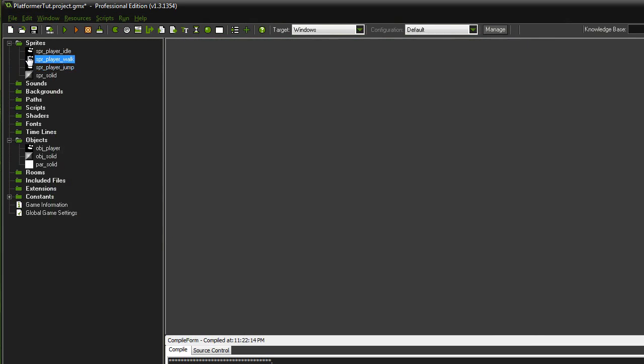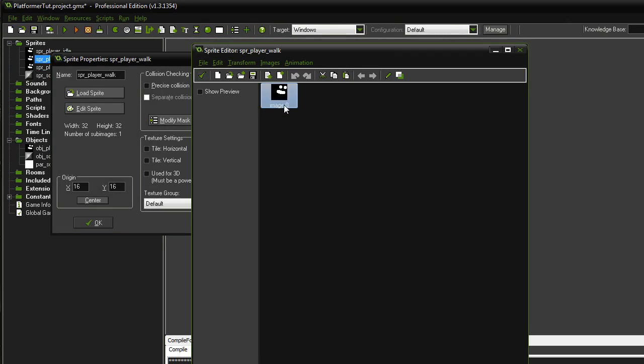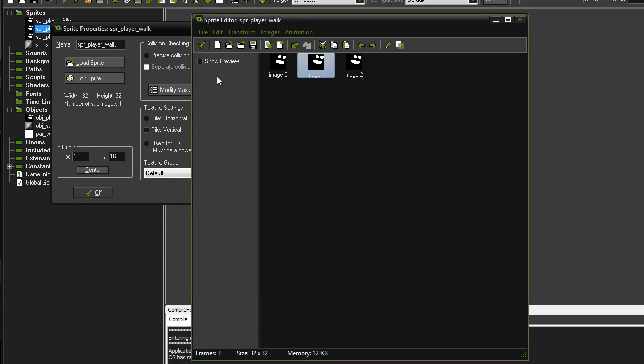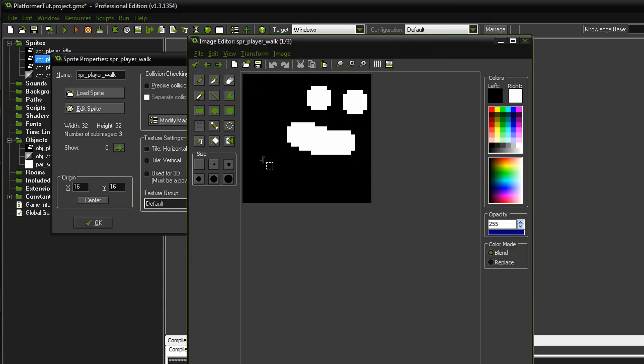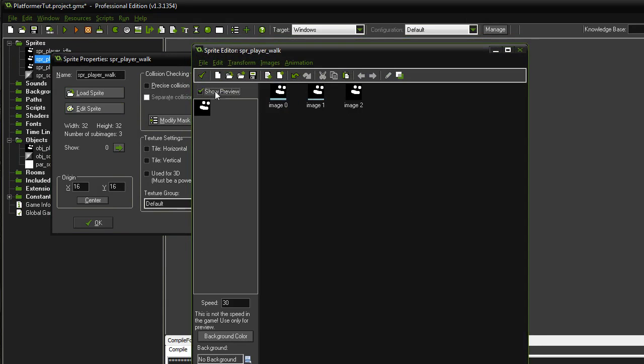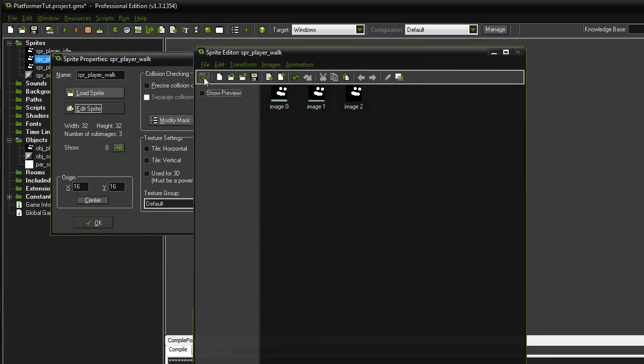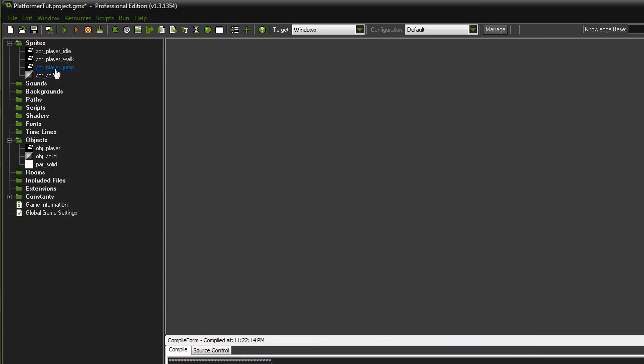Next we need our walking sprite. I'm just gonna make mine go up, down, down, so he's just doing like a little hop or something. I'm not sure, but your animations and your art you can spend a lot more time on.